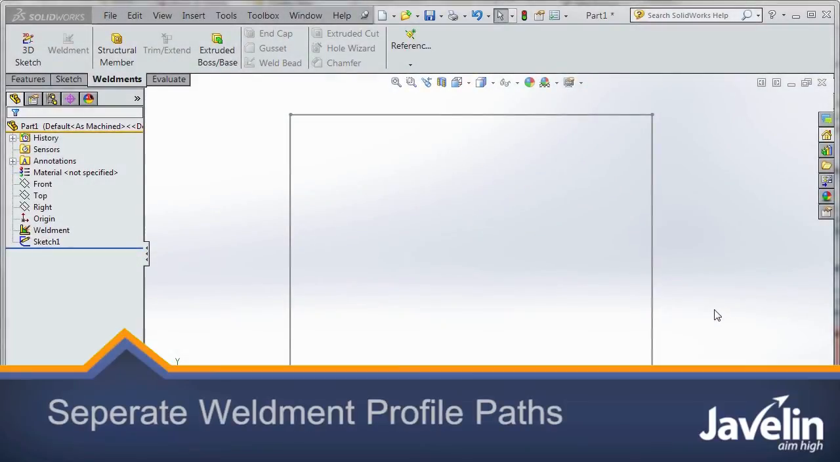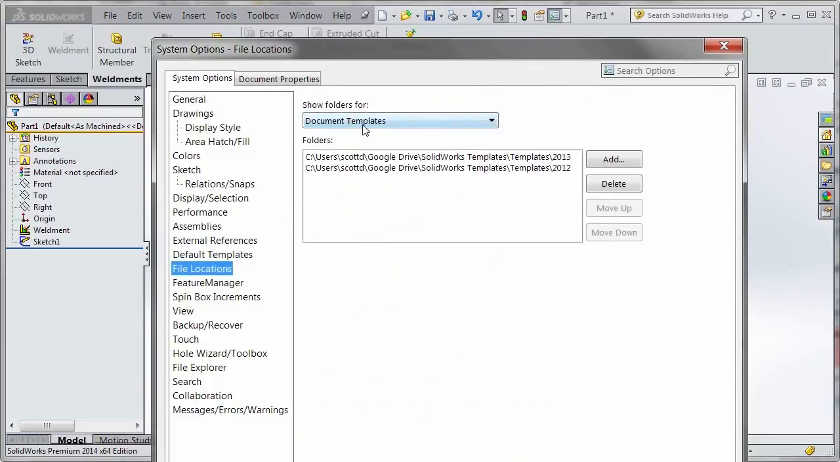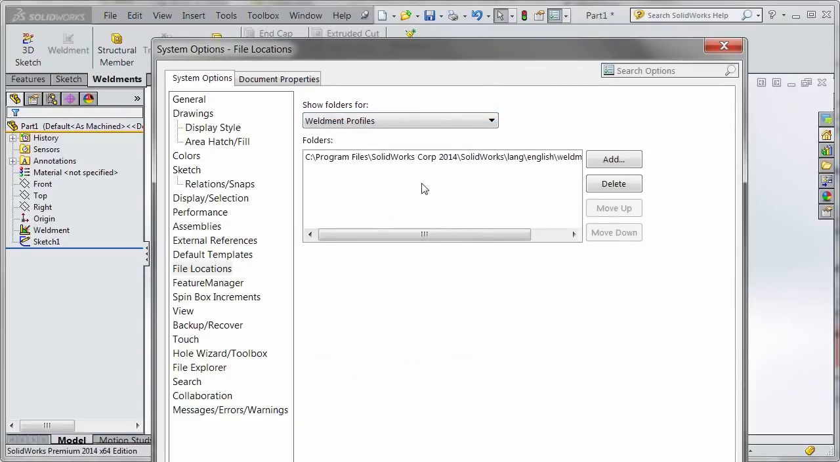Scott from Javelin, and this tech tip is about Weldment profiles and how you can store them in different paths and avoid confusion and overlapping. So going under Options into File Locations, and we use our drop down and find Weldment Profiles. You can see the default path is there. It's in the SolidWorks install path under the subfolders Lang English and Weldment Profiles.